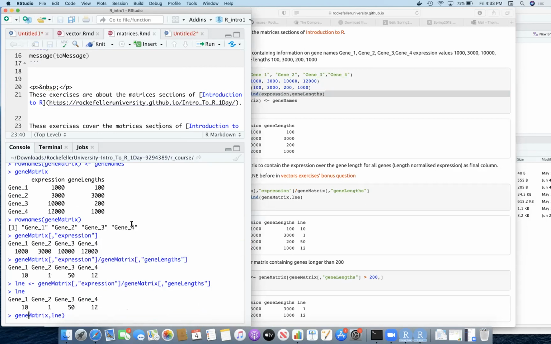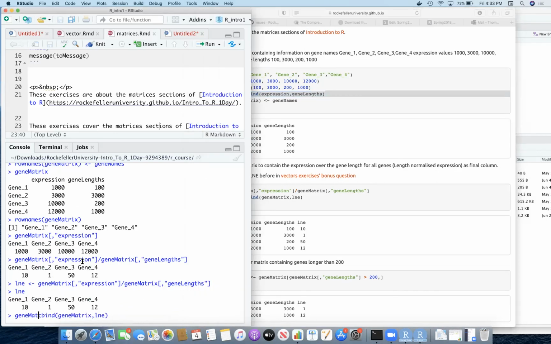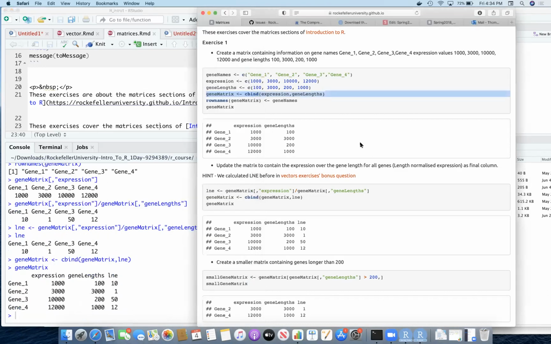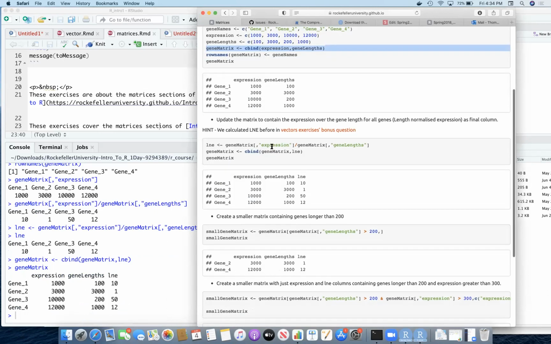Right, one's a matrix, one's a vector, but this has the same number of elements as we have rows, so it's not going to be a problem. C bind, what do I call it? G matrix. Okay, so I should have a new column called LNE. Great. Okay, update the matrix to contain the, oh, I just did that.